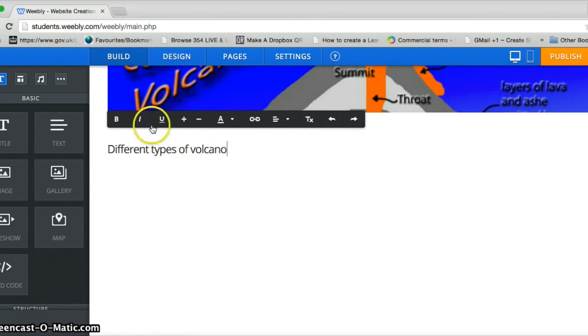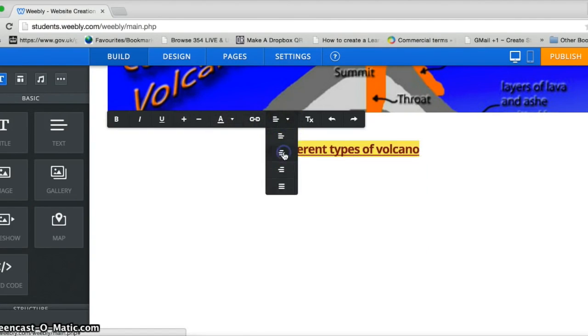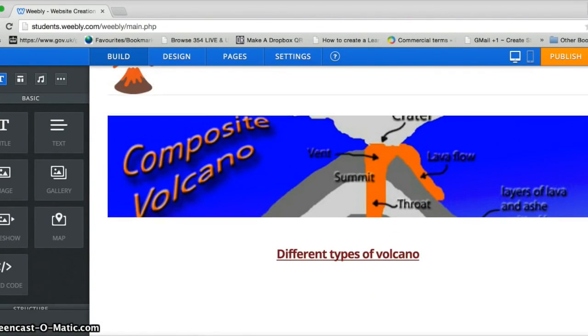And then you'll notice as I'm typing a formatting bar has come up here, so I can highlight the text and I can do things to it. So I can make it bold, I can change the size, underline it, change the colour, center it. So there's my title at the top.